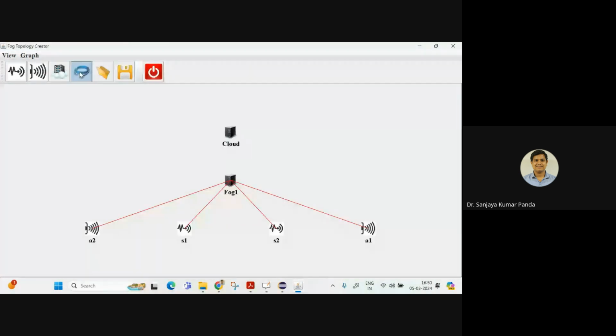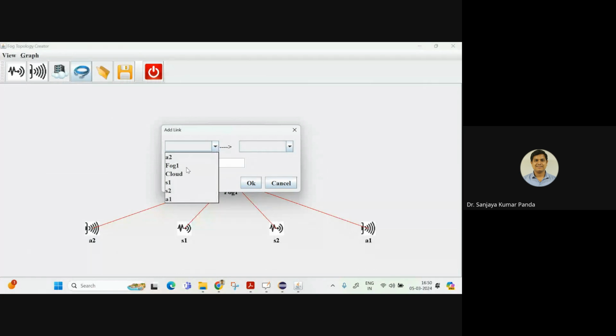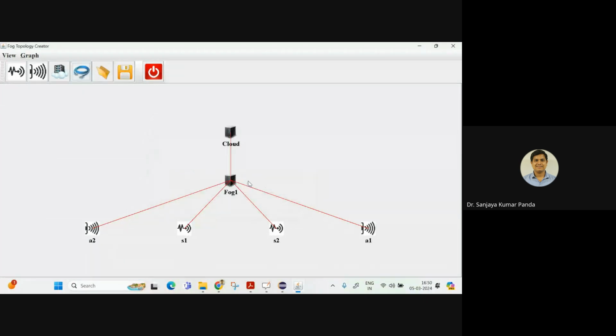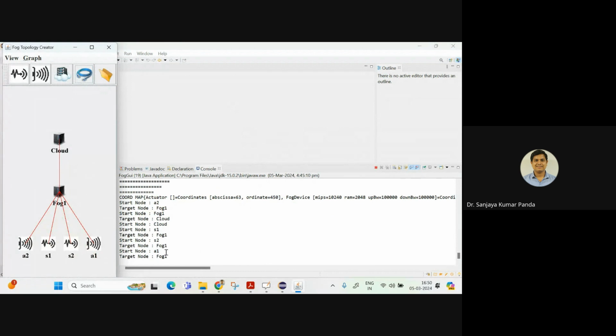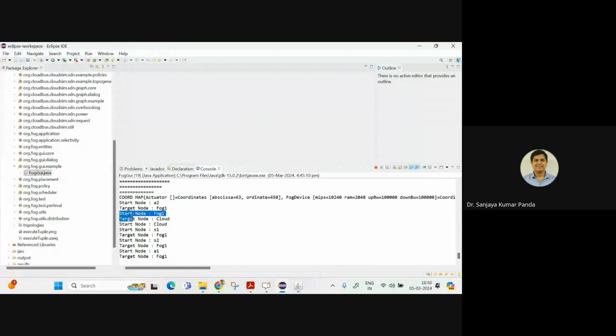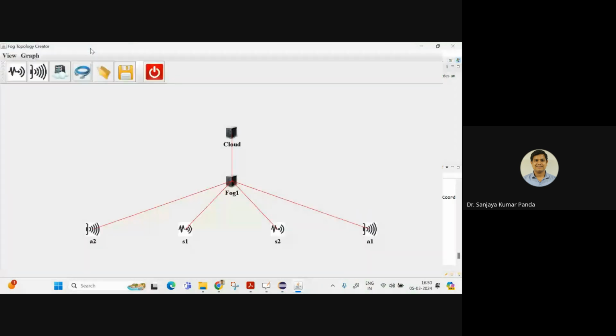So simply, you have to click fog 1 is now connected to, let's say, cloud with a delay of, let's say, 10. So now it completes our topology. Right? You can see start node is my fog 1. Yes, here you can see start node is fog 1 and target node is cloud. That is added. Okay, so similarly, you can create your own topology.